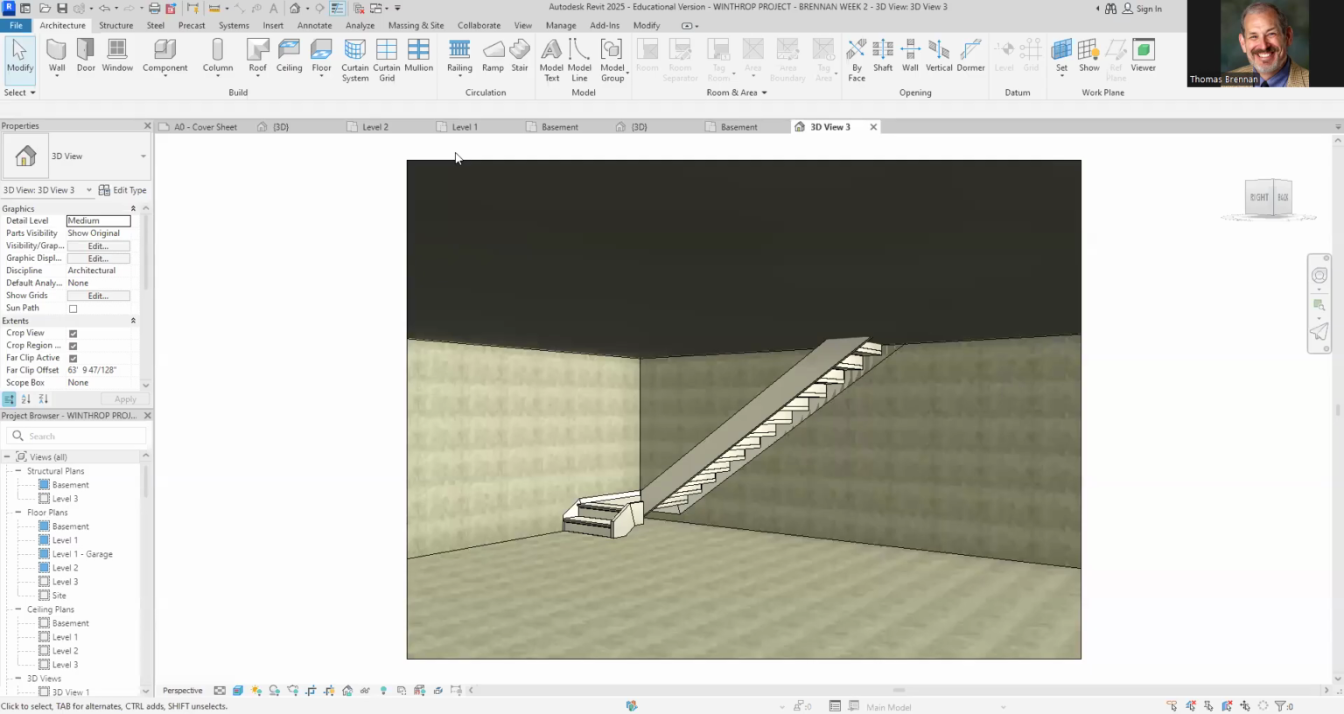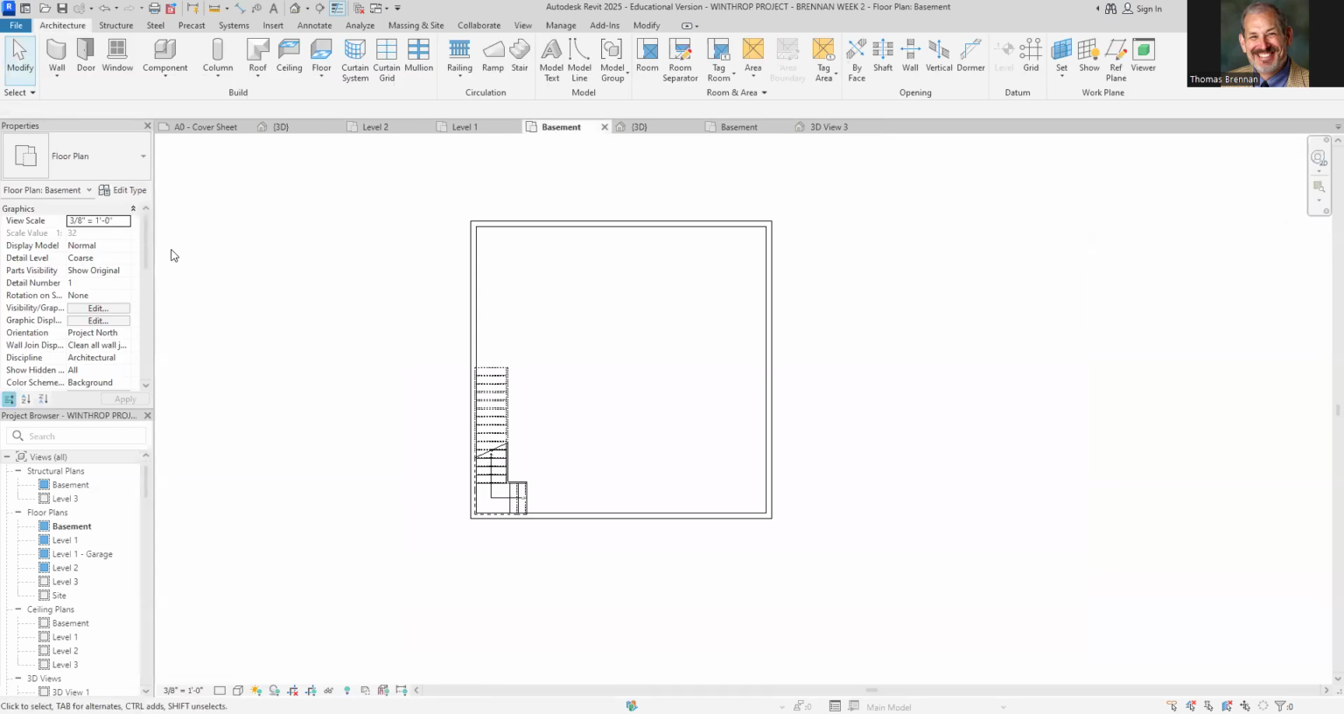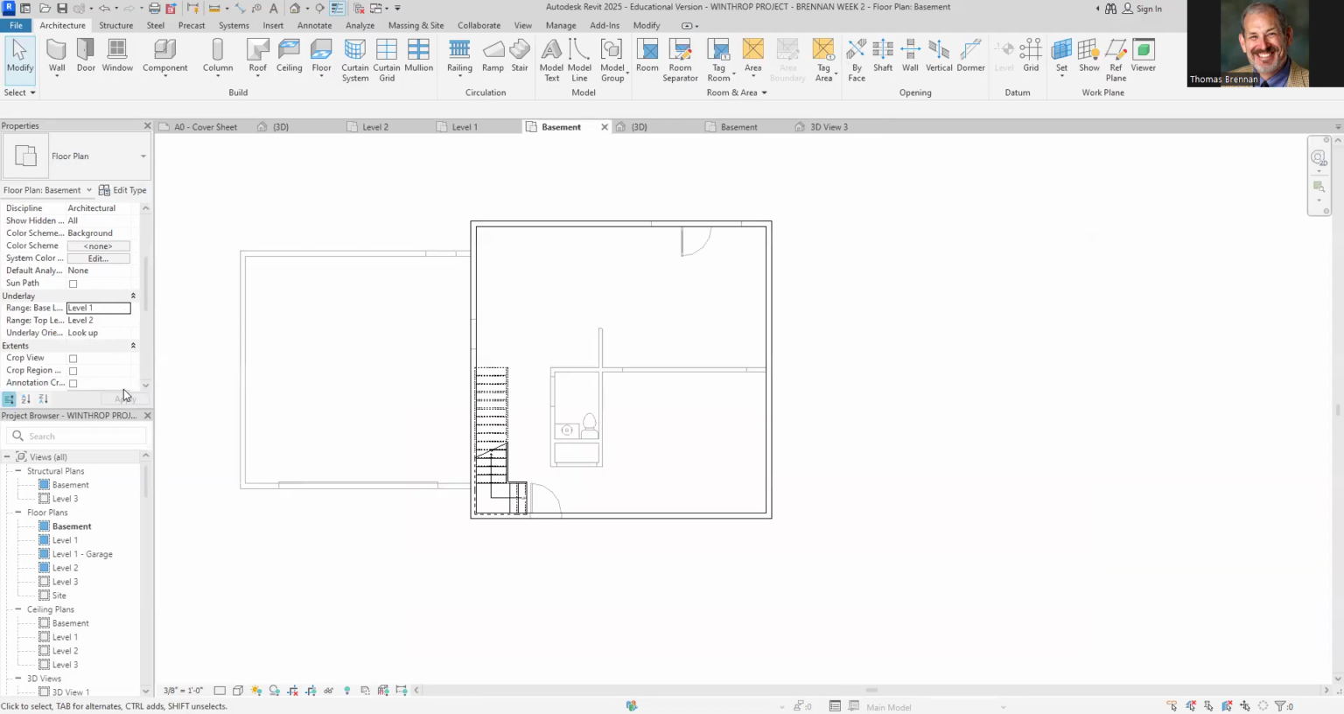When I clicked on my basement floor plan, it's showing me the bathroom and whatnot on the first floor. The reason why is we have the underlay on. So what we'll do is, if you take a look here at my screen, you'd go to your basement. If you're showing the underlay, that's actually over here. You go to underlay right here. It probably says level 1 right now. So what you want to do is go here and change the underlay to none and hit apply.